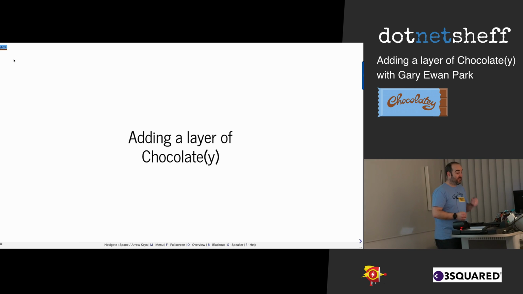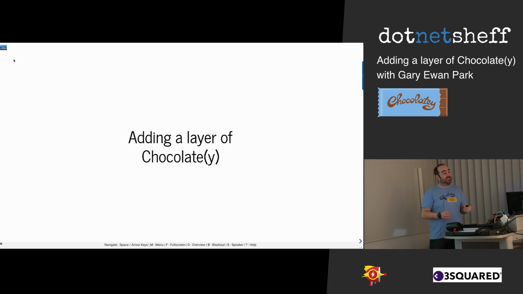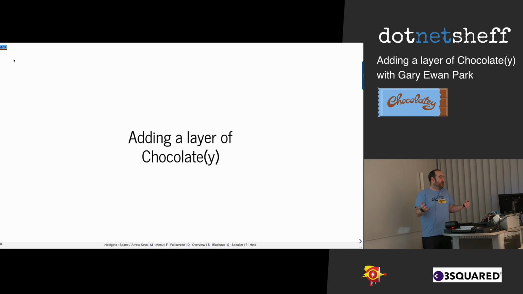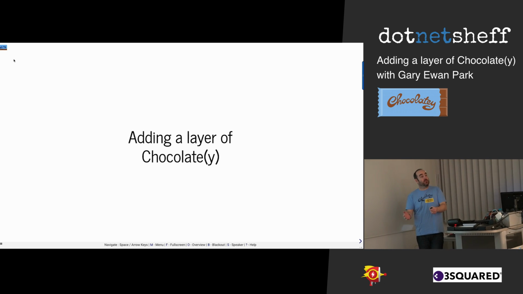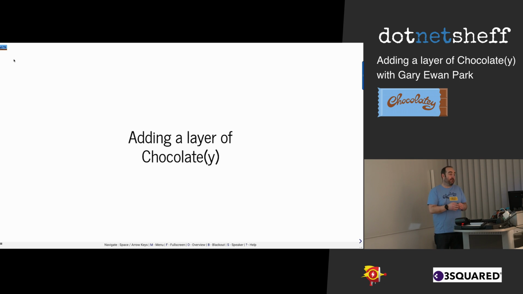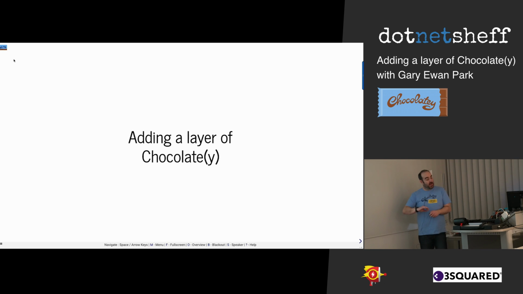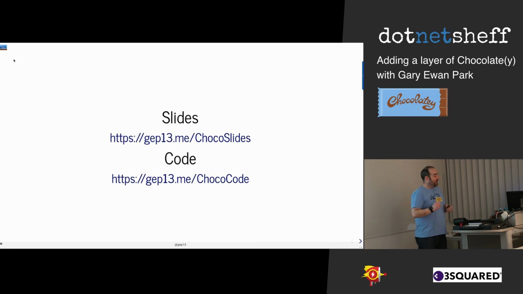What I will say is that first and foremost, Chocolatey is an open source project. It's always going to be free, so you're always going to be able to utilize it. Even in a commercial setting, you can use the open source version of Chocolatey within your organizations if you choose to.